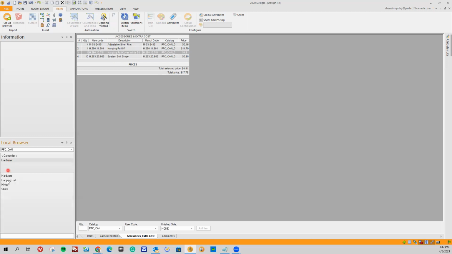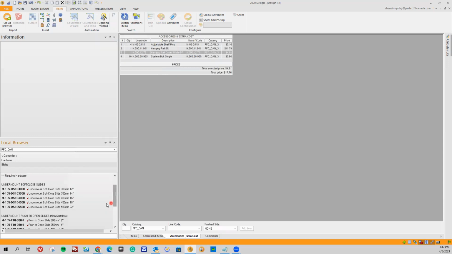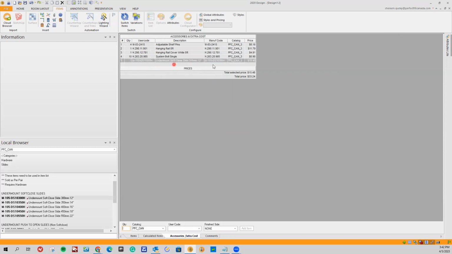Going back into hardware again, we also have slides. Same thing, non-graphical. These items need to be used in item list, sold as per pair. So if you wanted a slide, let's say you wanted a 12-inch 300mm slide. I can actually move this over a bit so I can see the description. So if we wanted a 12-inch undermount soft close slide, it comes as a pair as indicated here. It has a left and right. We can drag it in. And again, we want one pair, and one pair of slides costs $15.48.